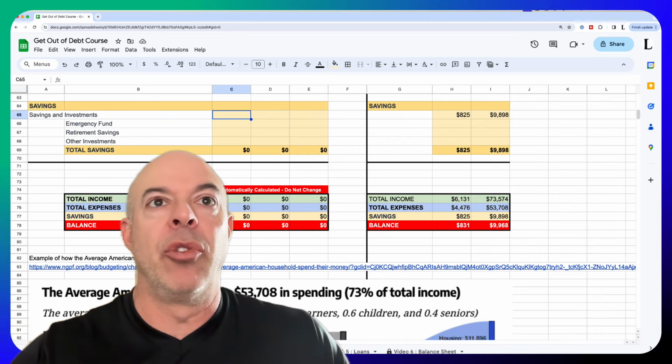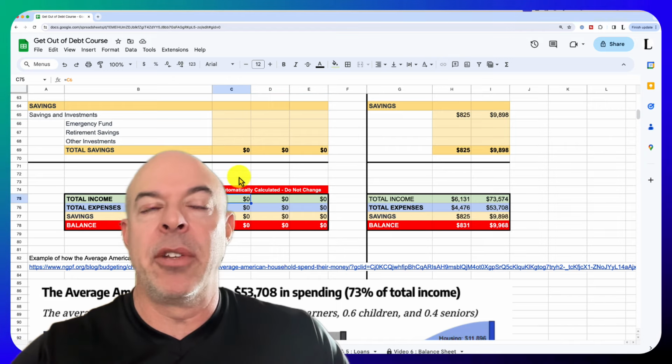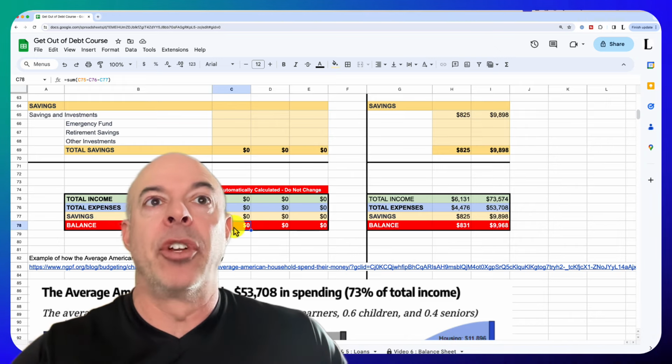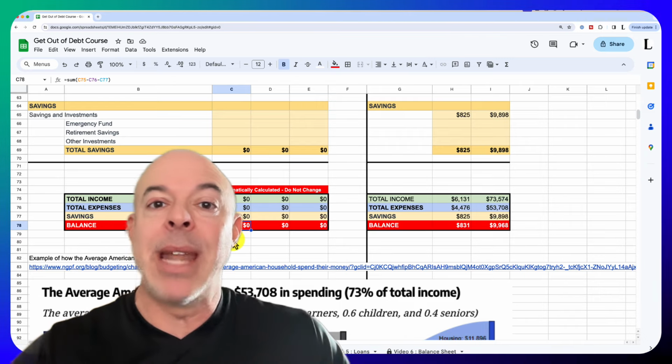So don't change what you see in this big box here. It's going to show the income that you put at the top. It's going to total up all of your expenses. And then if you put any money into savings. And what this is going to show you when it says balance is you're either going to have a positive number or a negative number.